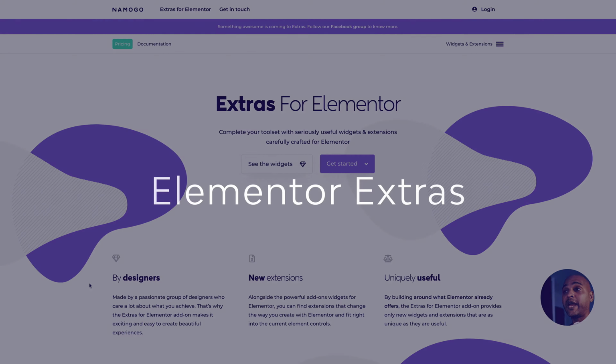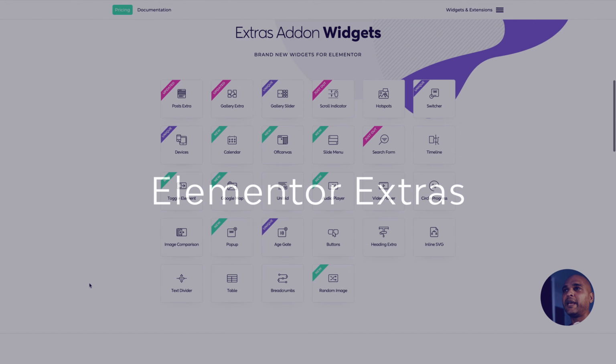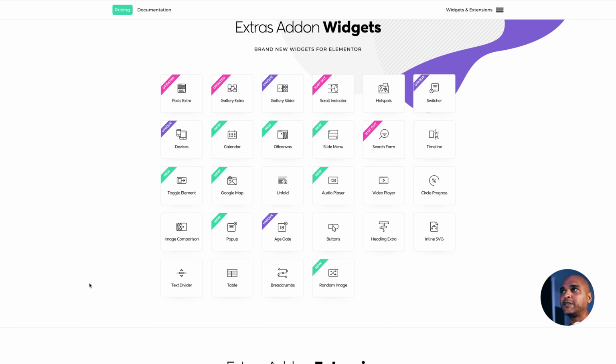Next, Elementor Extras. Now, if you watch my video about Elementor add-ons, I did not mention Elementor Extras. It's just because there's only a couple of widgets I really use, but I still believe it's a great, great tool.